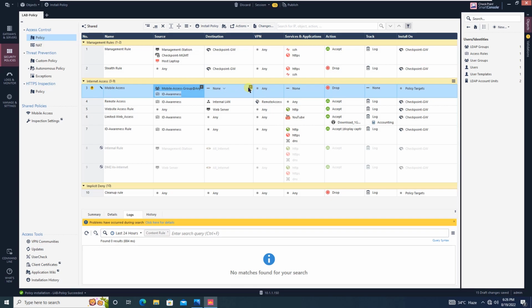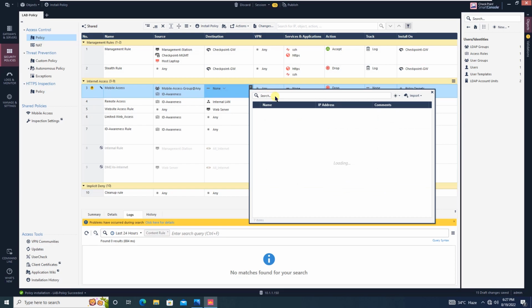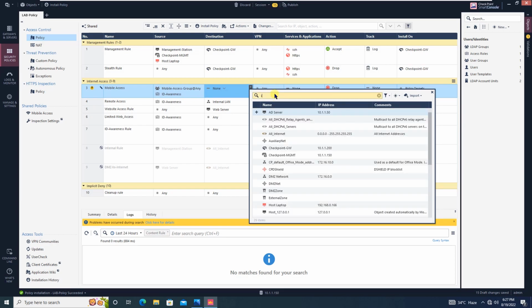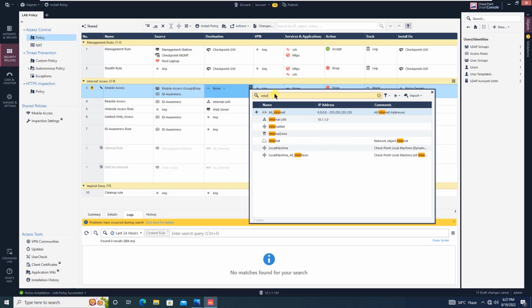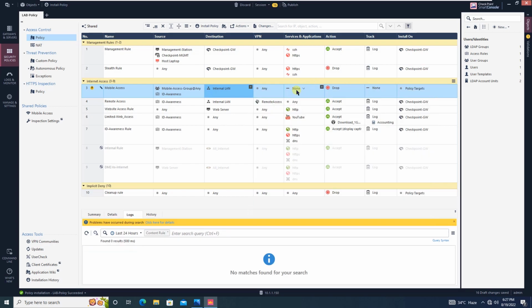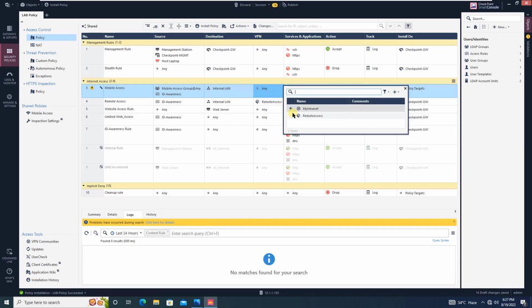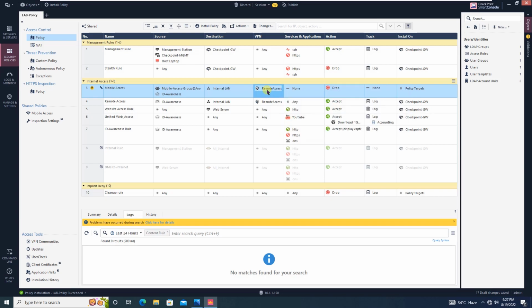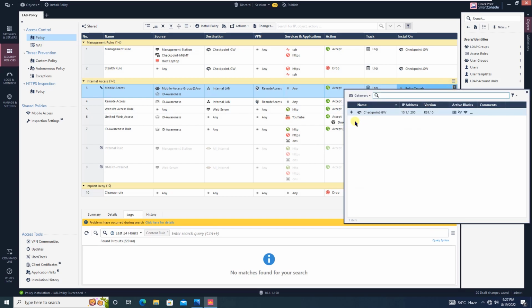And then finally, the destination you will be selecting as internal LAN. The VPN community is there. This will be our specific VPN community, that is remote access. Services and application, switch it to any. Action will be accept, log, and checkpoint gateway.